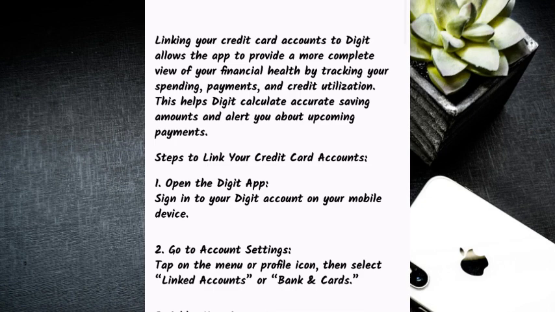First, open the Digit app. Sign into your Digit account on your mobile device. And then step 2 is to go to account settings. Tap on the menu or profile icon and then select linked accounts or bank and cards.